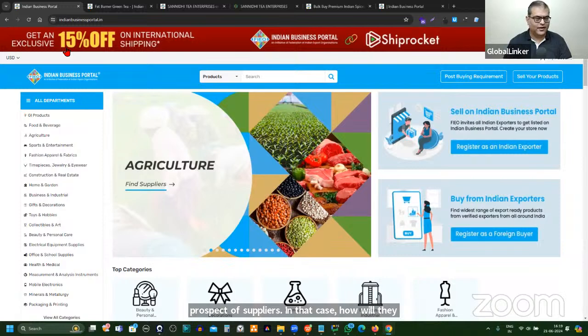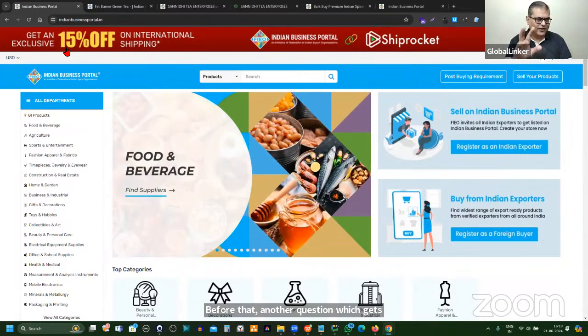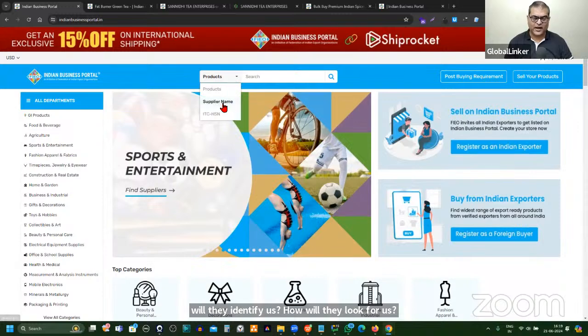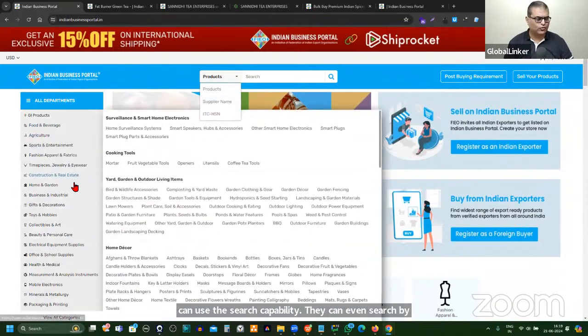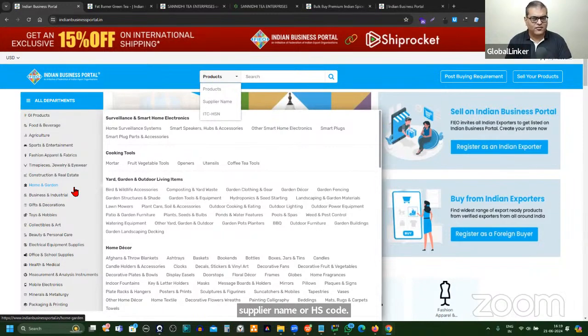Now, before that, another question which gets asked is how will they identify us? How will they look for us? So there are multiple ways which are available. They can use the search capability. They can even search by supplier name or HS code. So these features are available, or they can go through the navigation, which is a very extensive and detailed navigation comprising more than 4,500 categories and subcategories. So they can go through that as well.